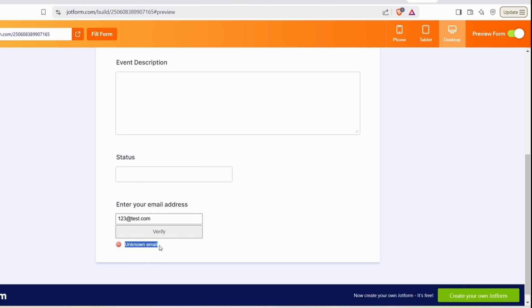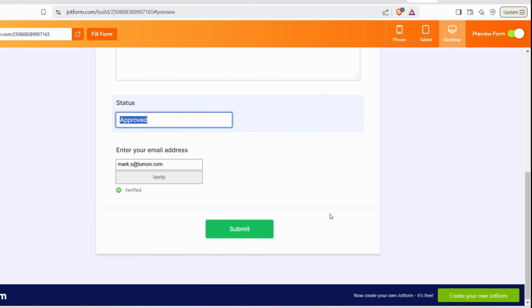Now I'll enter an email address that is on the approved list. I'll enter mark.s@lumen.com and click verify again. And now we receive the message verified. The status field is automatically populated with the text from the approved users list status column for the entered email, which is approved, and the submit button appears.